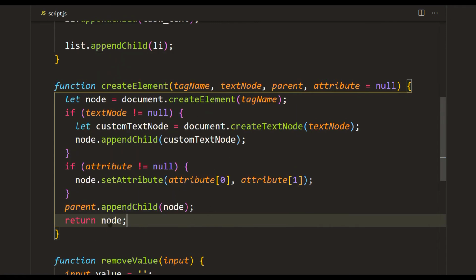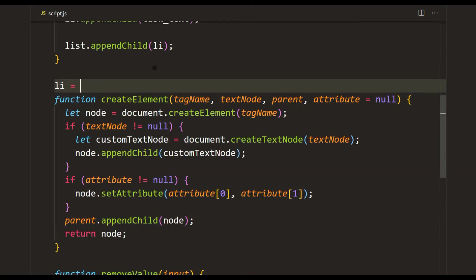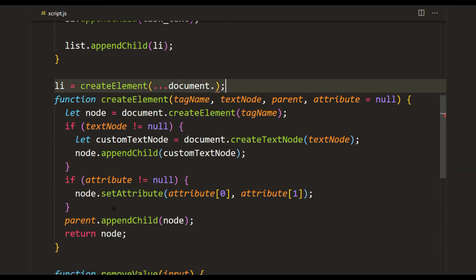What returning the node is going to let us do is something like li create element. You know, we're going to have our arguments here, and then we can use this li and do something like, for example, class name. We can manipulate it any way we want, but to do that, we have to return it, okay? If we don't return it, this function is still going to work, but it won't give us a reference to the element we just created. So we won't be able to add any methods to it, like class name, class list, etc.